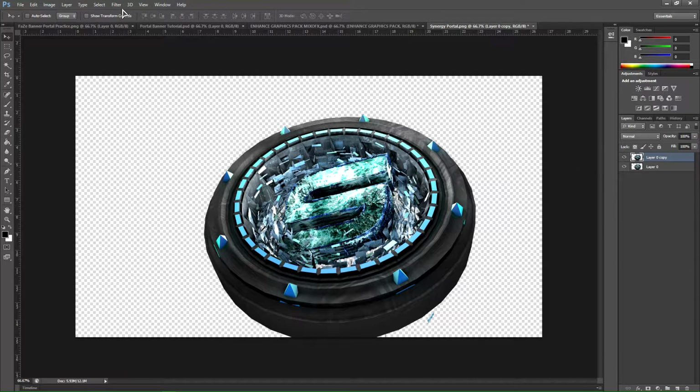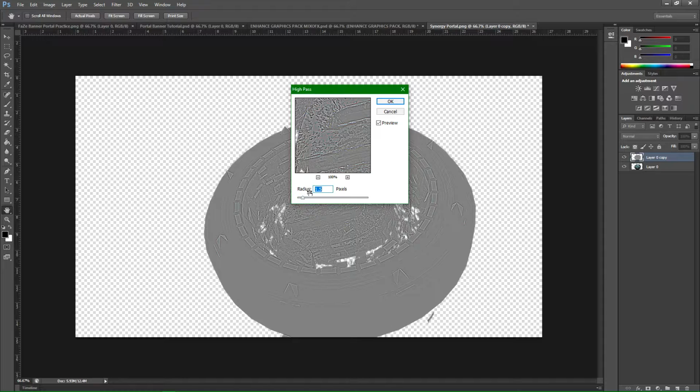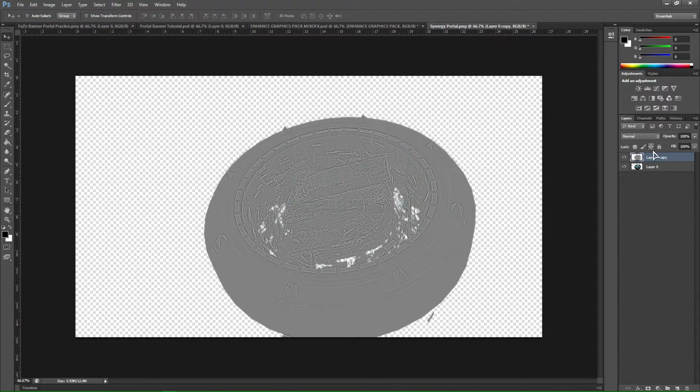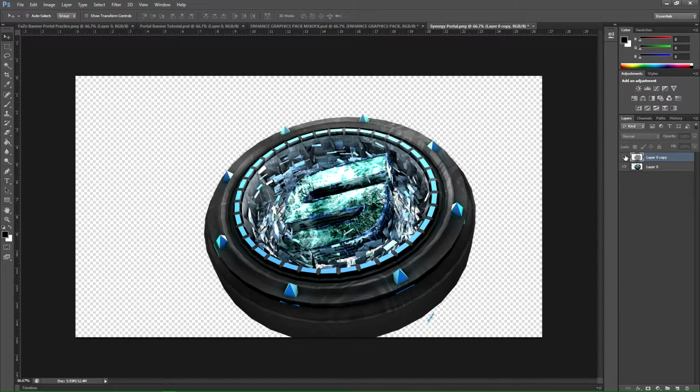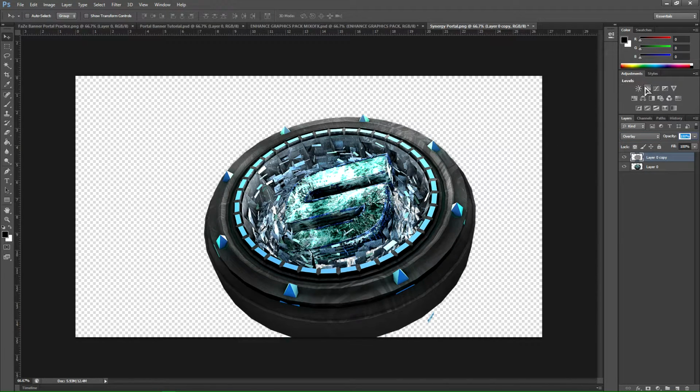Once it opens up, go to Filter and go to Other and go to High Pass. And set this to 1.5 pixels and click OK. Once you have this, put this to Overlay and put this to 50%. So once you have this, go ahead and just merge these layers like so.